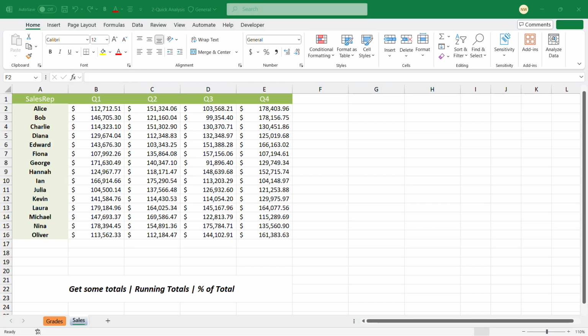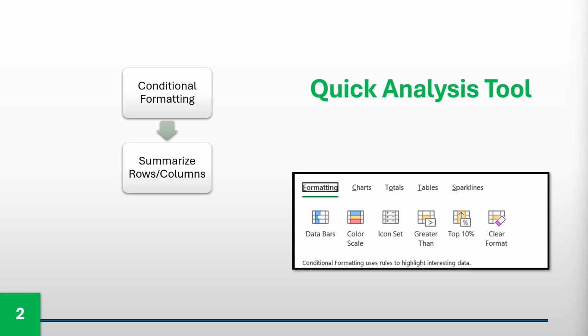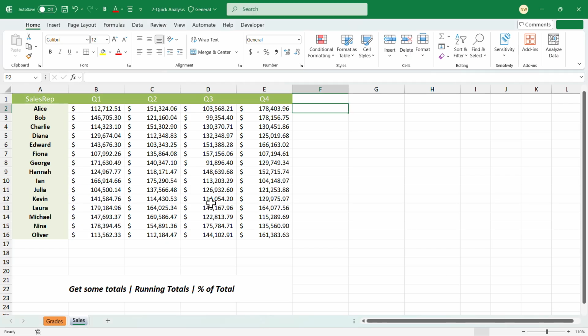Let's see what else the quick analysis tool can do for us. So far we took a look at just some different examples of conditional formatting. We're able to summarize some rows and columns. And for this one, we'll take it a step further. We'll go ahead and create some visuals as well. So I'll go back to my file here. And our students, they have graduated and they are now sales reps. So we're tracking their sales across quarter 1, 2, 3, and 4.